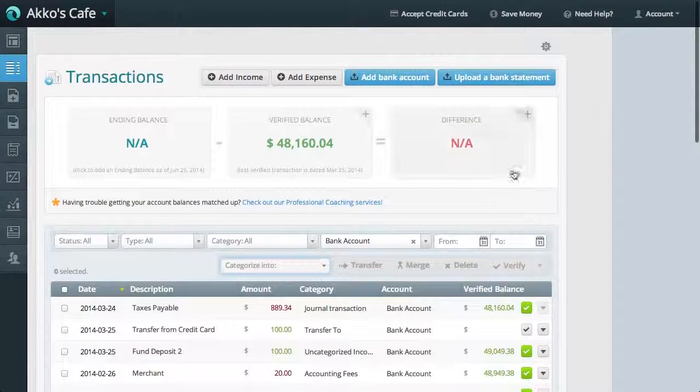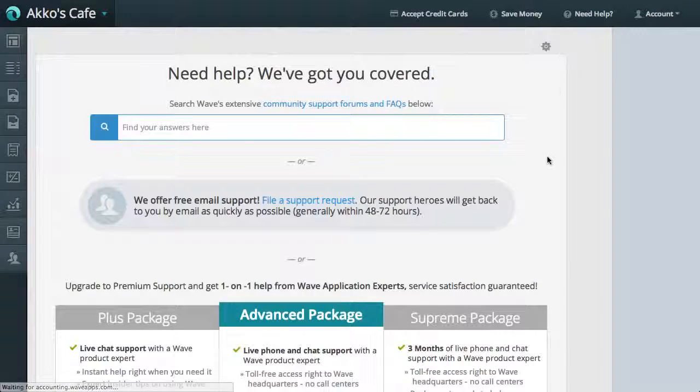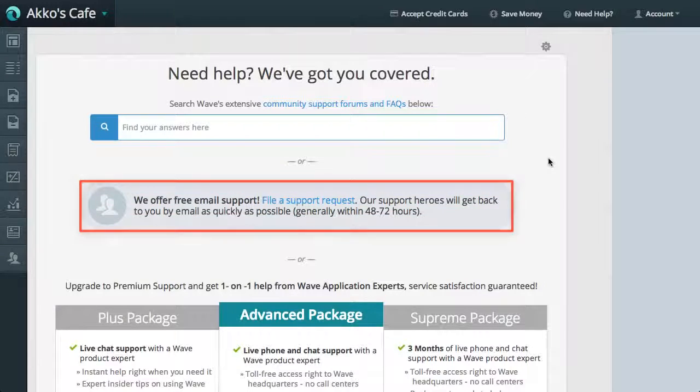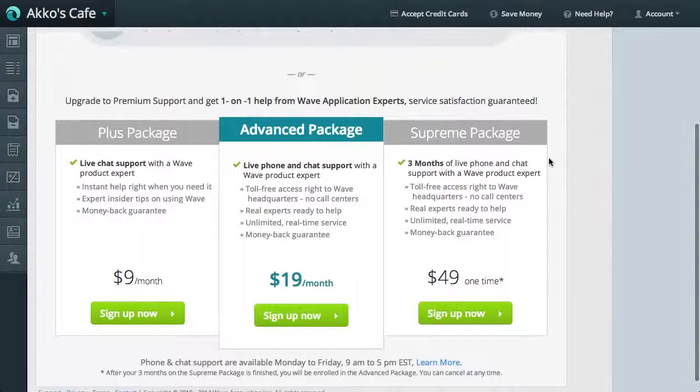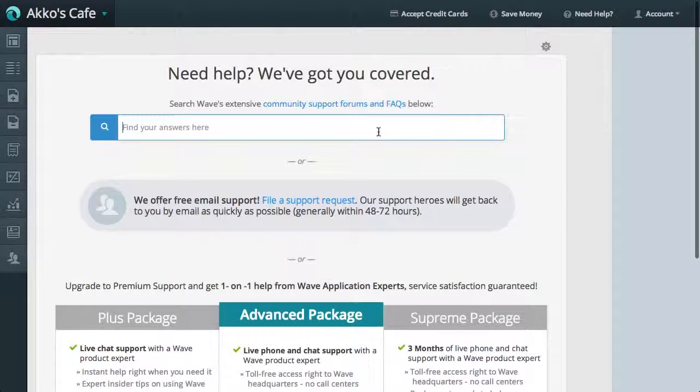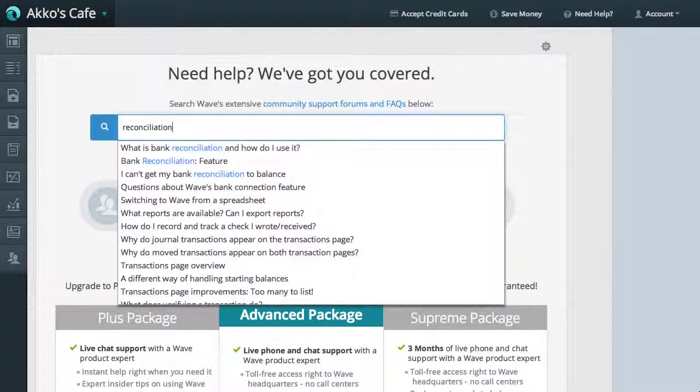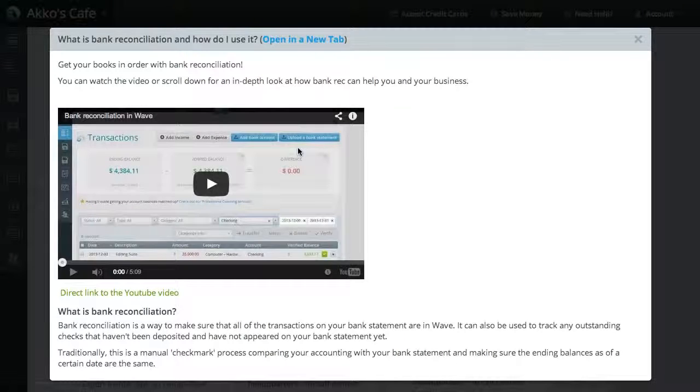And where would you go to get some help in Wave? Well, the help icon is on the top navigation bar. There's free email and forum support, but if you want a live person via chat or phone, you'll need to pay. I think this is fair, since Wave is free after all. Wave does have a lot of help articles, and they're easily searchable from this search bar. For example, if I type in reconciliation, you'll see the relevant articles.